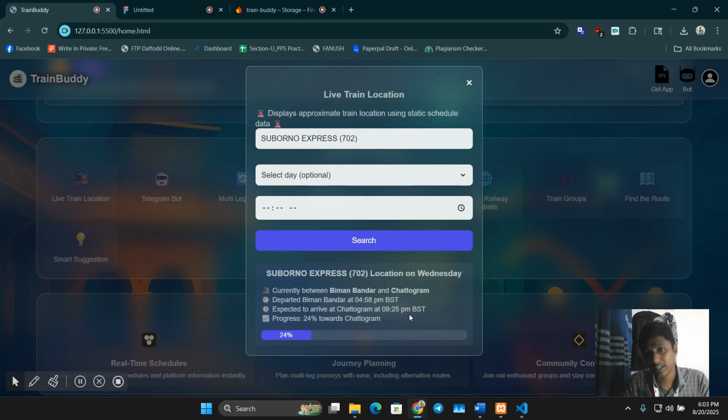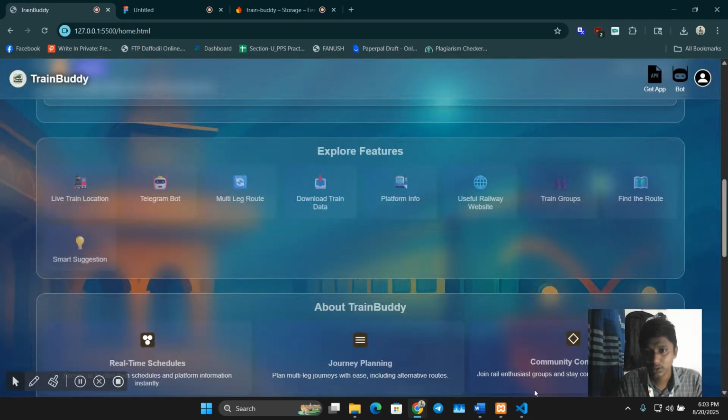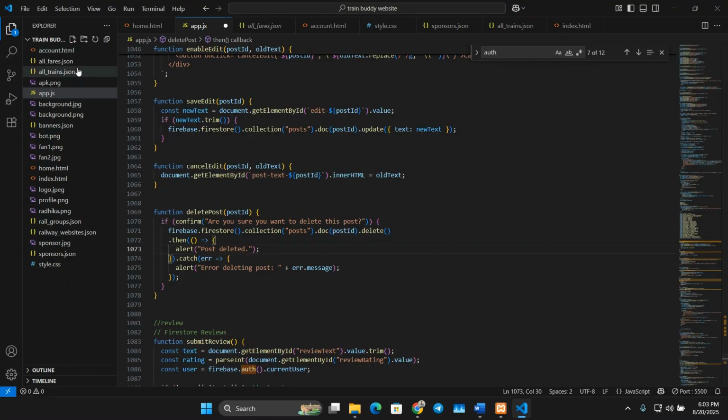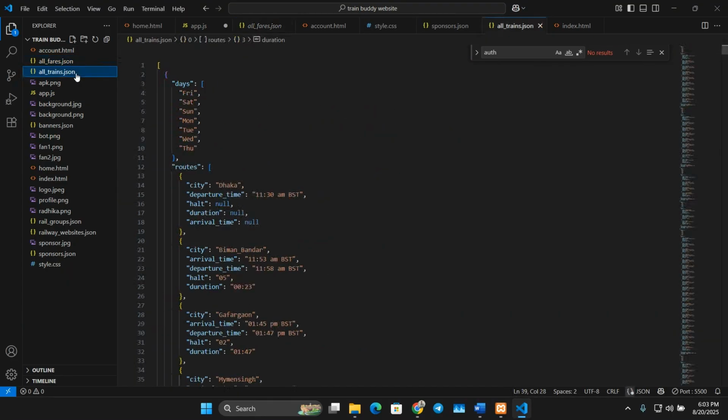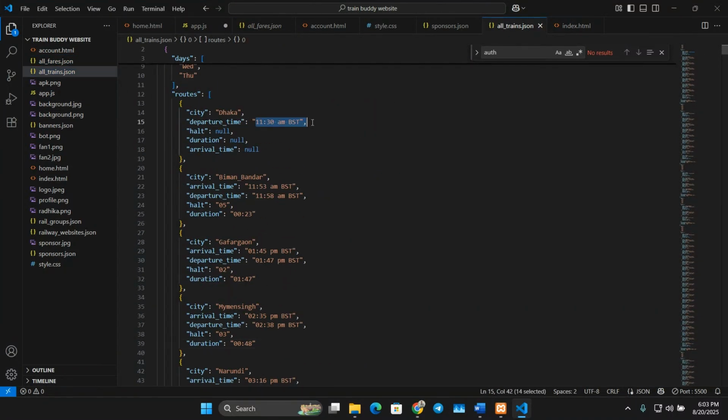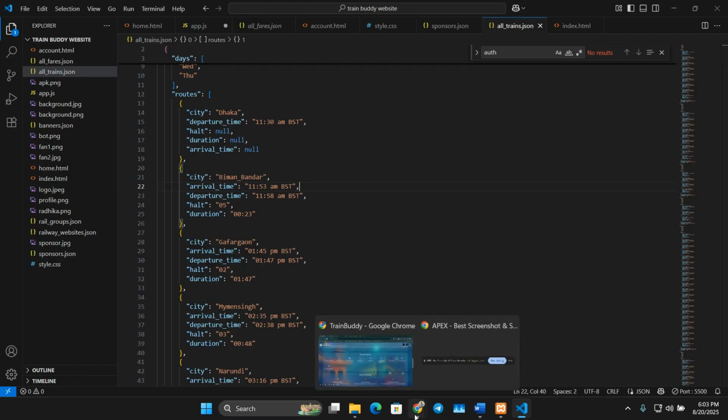So how did that happen? We have all the static data of the trains. We are using some mathematical terms here to get this approximate live location of a train. Here we can see a JSON file of all trains, which shows us the departure time and arrival time of a train. So we can do some mathematical equations to get this result.